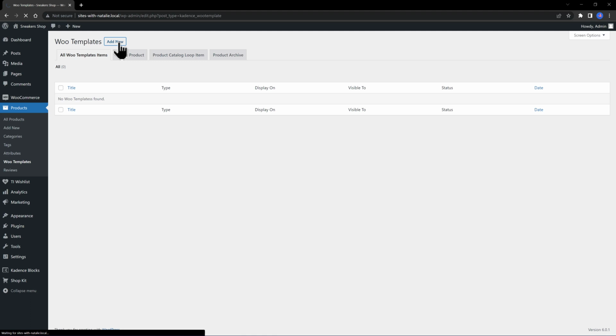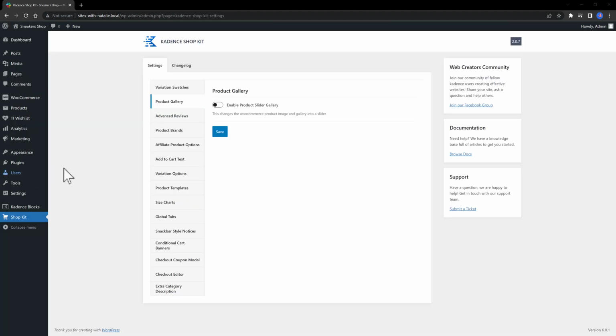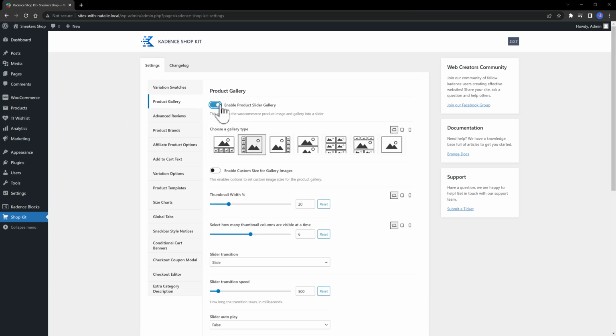In Kadence Shop Kit, I want to enable the product slider gallery. You can choose a gallery type: the thumbnails below, the thumbnails on the side, left, right, or no thumbnails. You can also set it by mobile devices, which is a great feature. So I want to enable thumbnails beside the slider on the right, and everything else can be as it is.